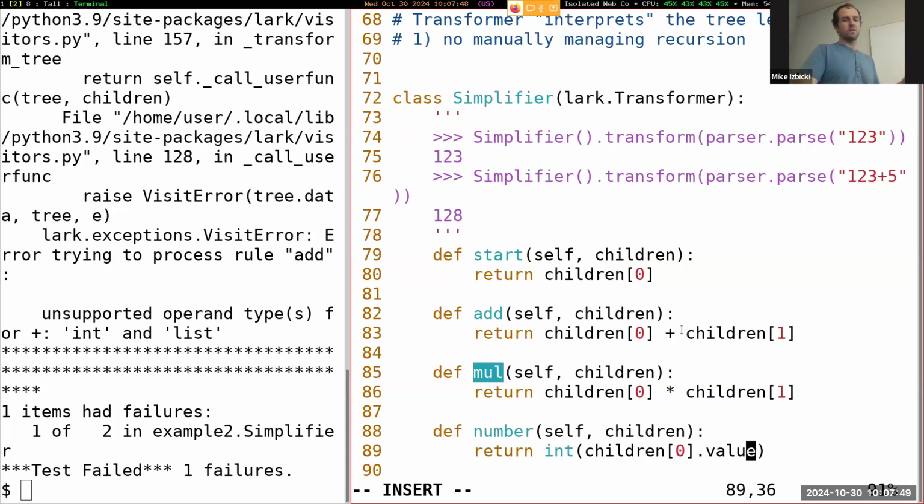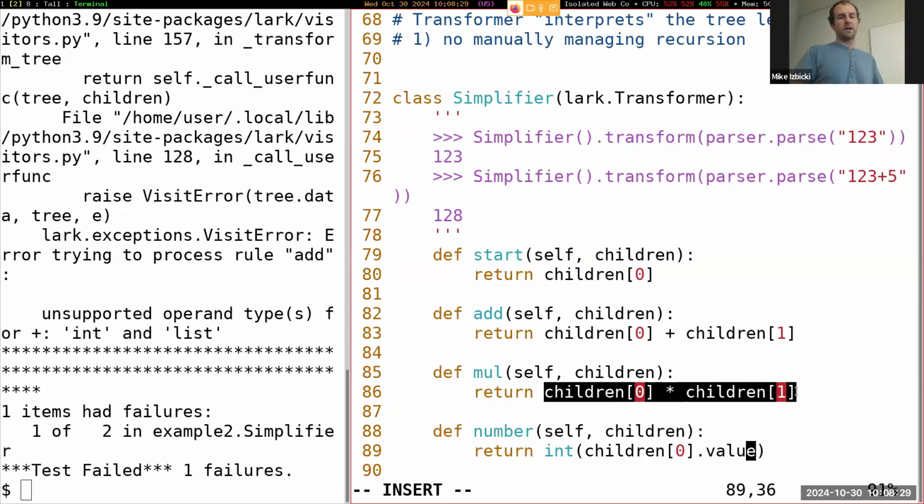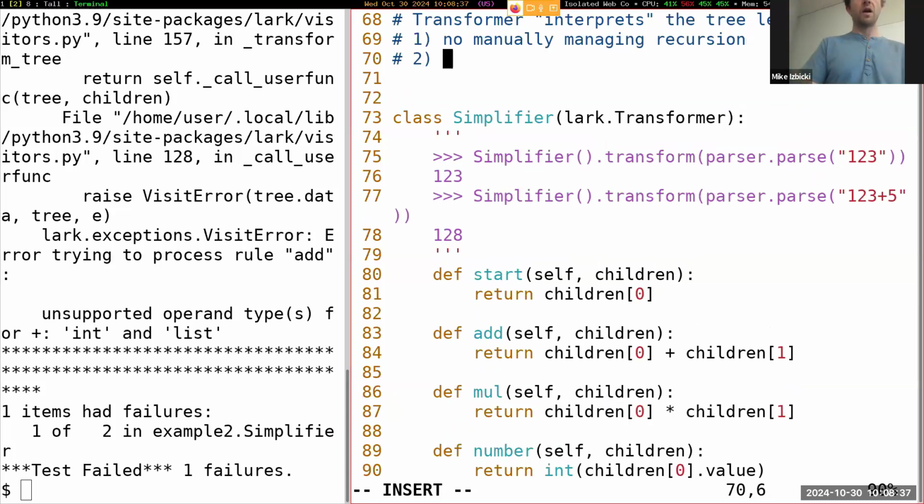And the reason this is working from the leaves to the root node is because the multiplication right here is assuming that our leftmost child and our rightmost child, children 0 and children 1, have already been processed somehow. And in this case, for this particular grammar, number is the leaf node at every point. And so we're converting it from the node into an actual integer so that when we get to multiplication or addition or whatever the current rule is, we have integers in our children that we can work with, process, and then the current multiplication node will get replaced by whatever this result is. So we're somehow simplifying the tree, going from the leaves to the root. No manually managing recursion.